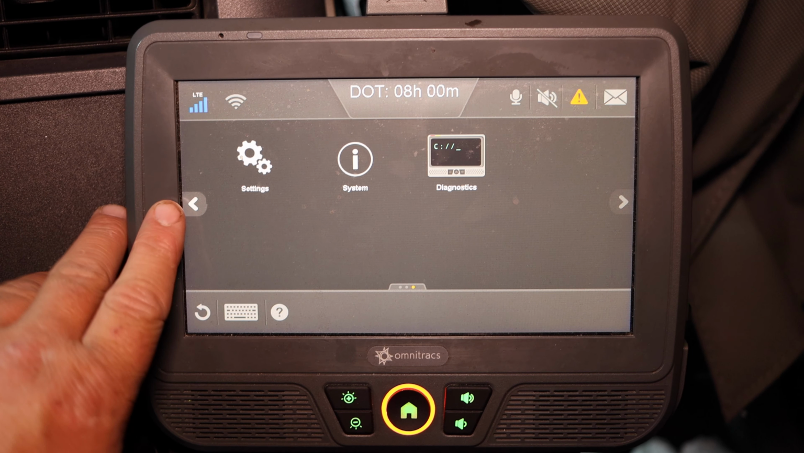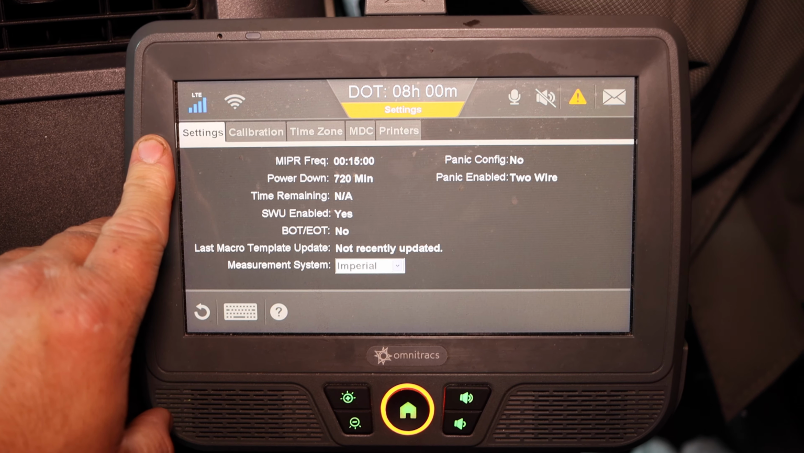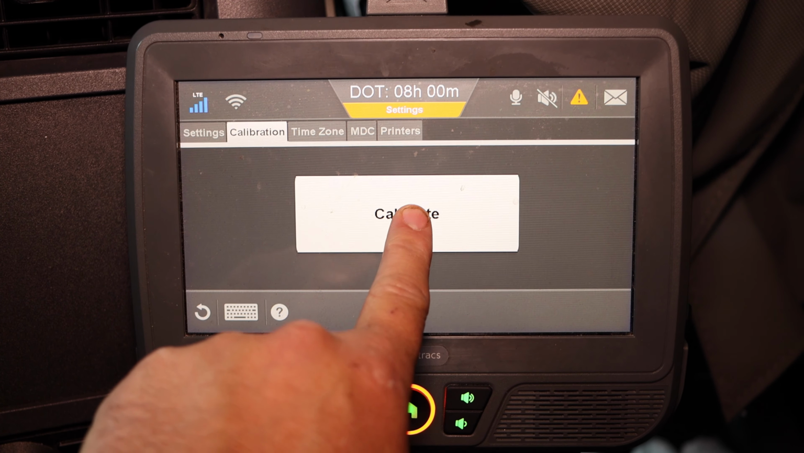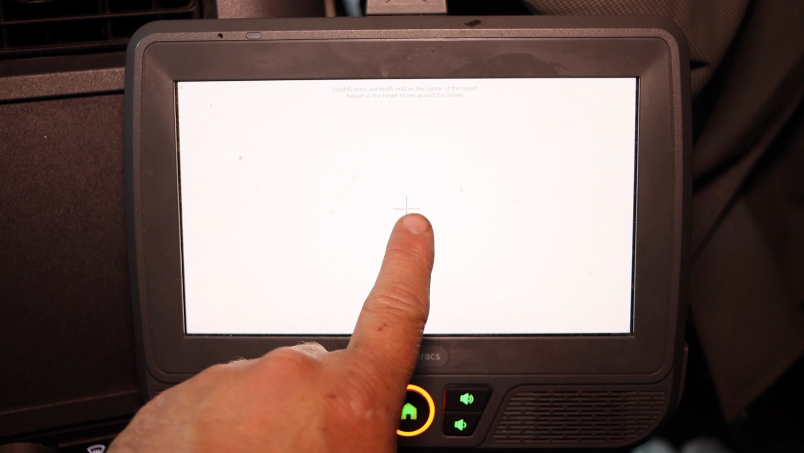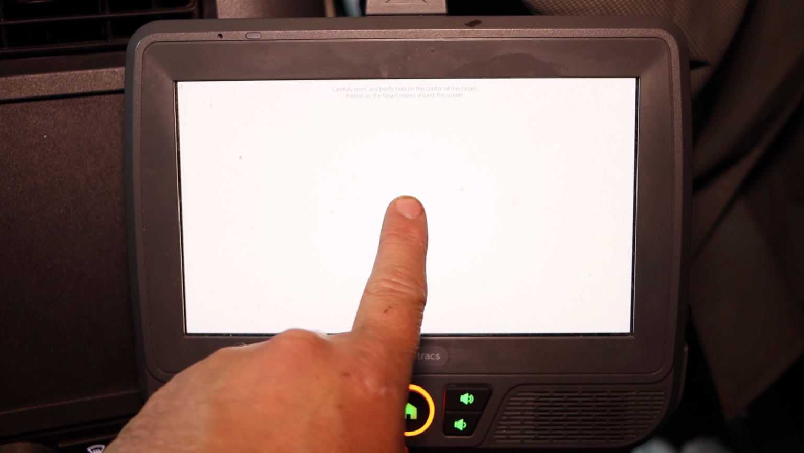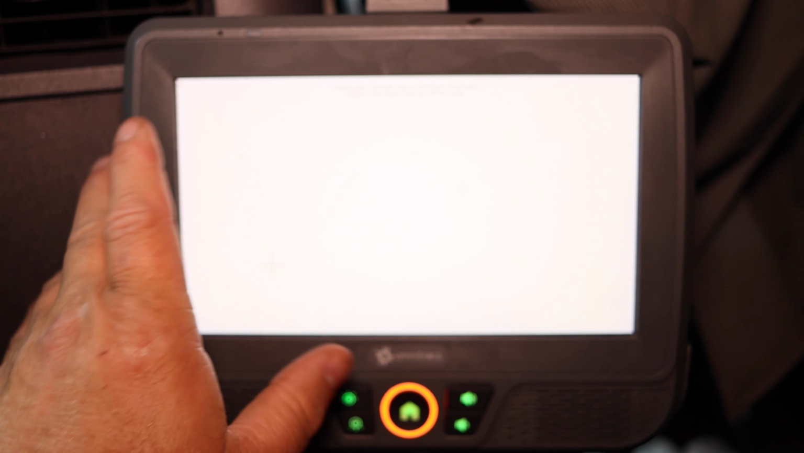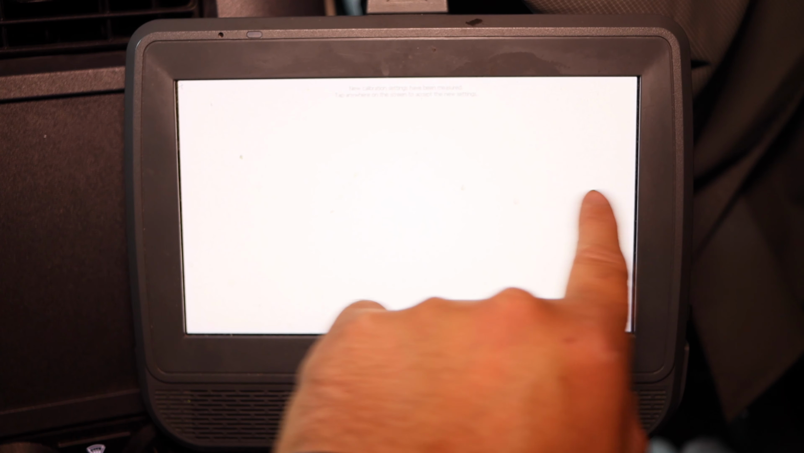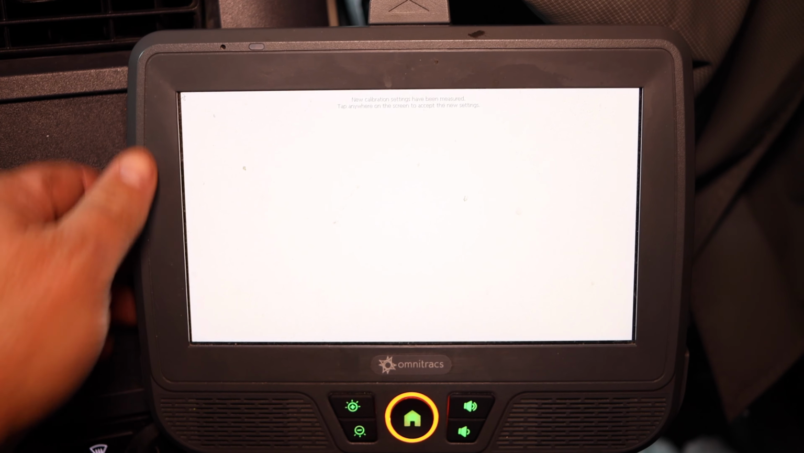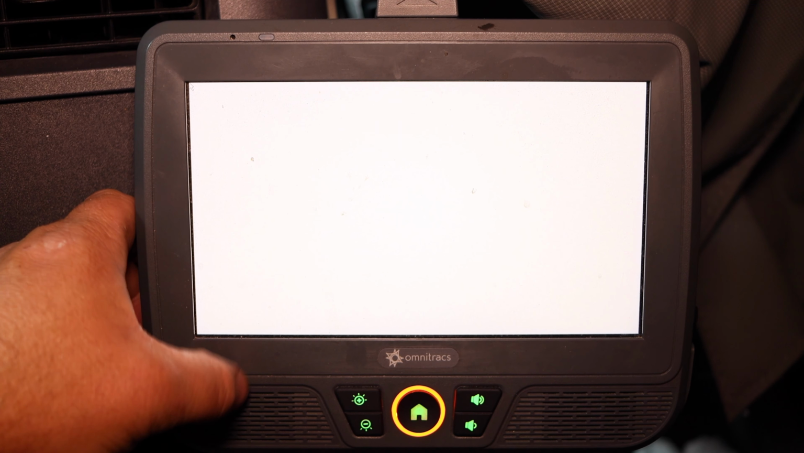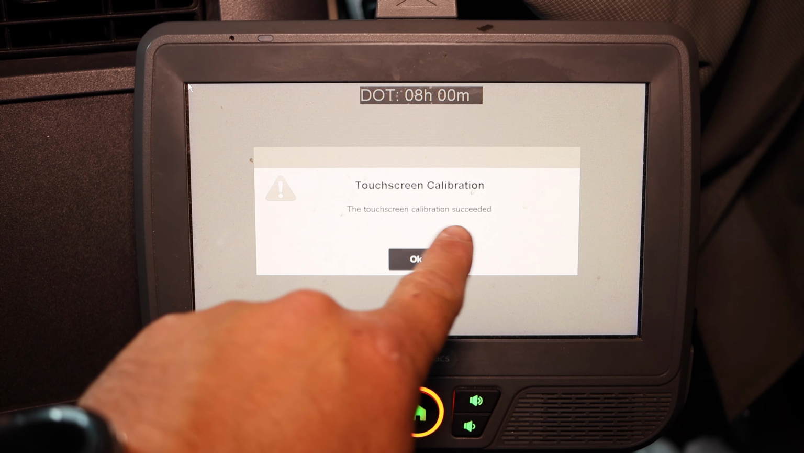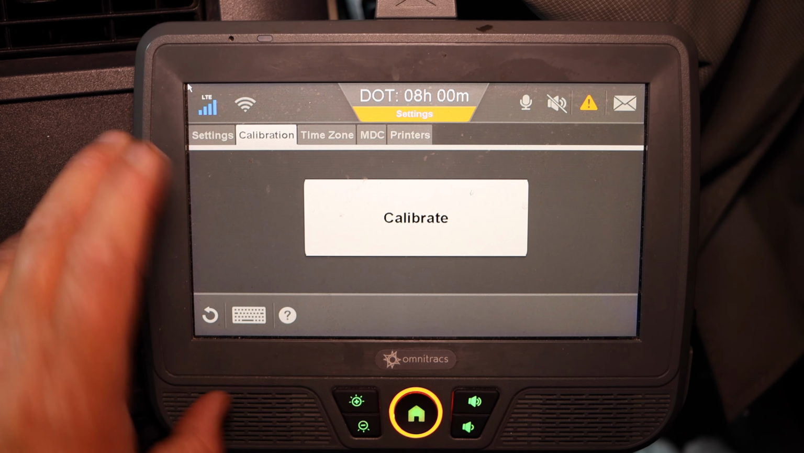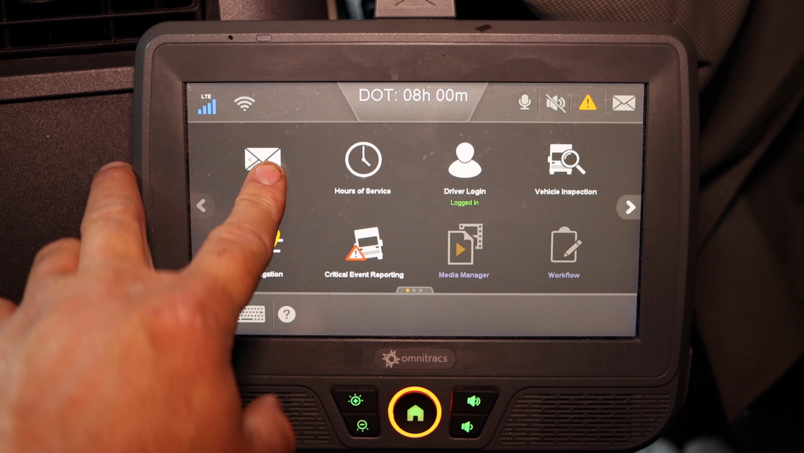I will say this: when you go to your settings, you can do calibration. When you hit calibrate, you see this little plus sign. You hit it again, and now it's going to calibrate the touchscreen. Calibration succeeded, so now your screen is calibrated. So go back to the main menu, and go to messages.